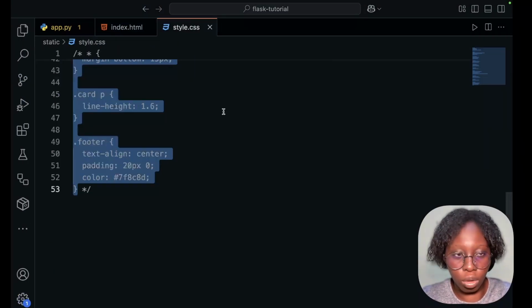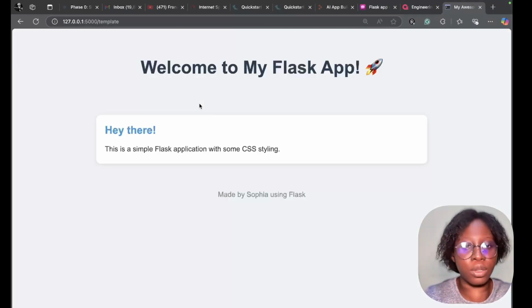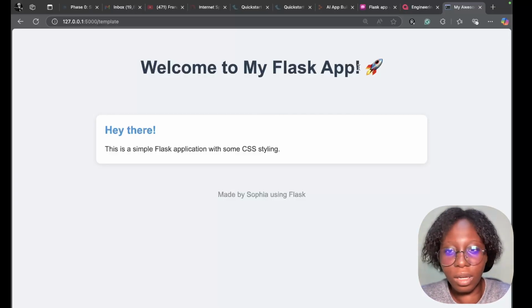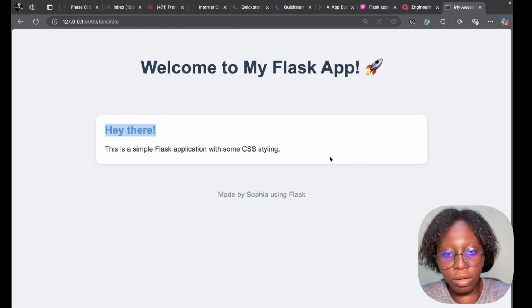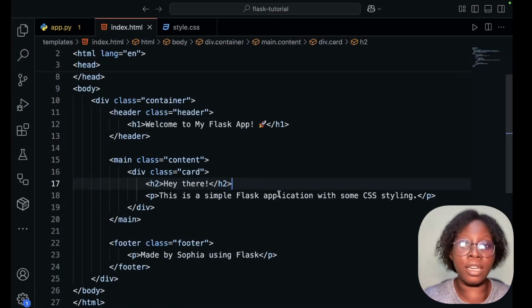So now once we uncomment this CSS code and we run this application again, we see how the CSS gave our templates a unique, fine look. Like this is really nice, and it now gives it a bit of appealing UI. It added color to the welcome to my Flask app, added color here, made this container into a card, and added color to the footer. So this is how you can define your HTML and CSS in a Flask application.